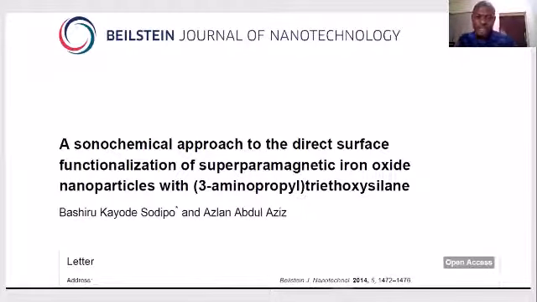Here also, this is another unique application where we use ultrasound to functionalize or to coat the surface of superparamagnetic iron oxide nanoparticle with organometallic material, with organic material, to show that despite the huge temperature of ultrasound, we can still use it to functionalize bioorganic materials on the surface of iron oxide, not just iron oxide, but on any nanomaterial. How do we do this?